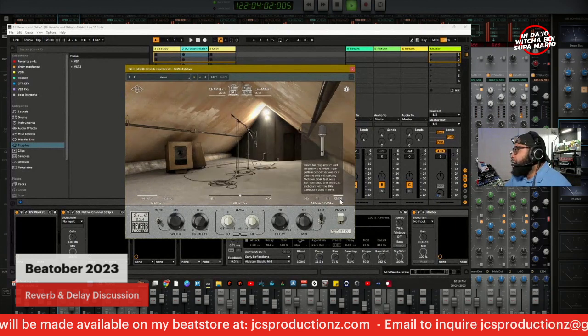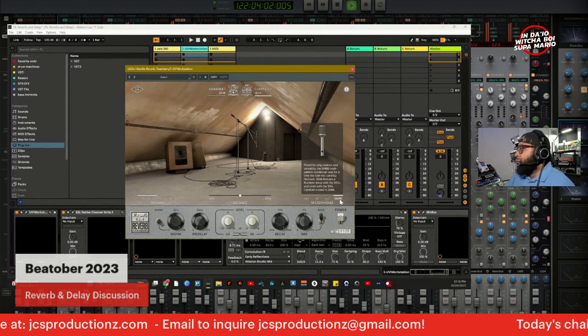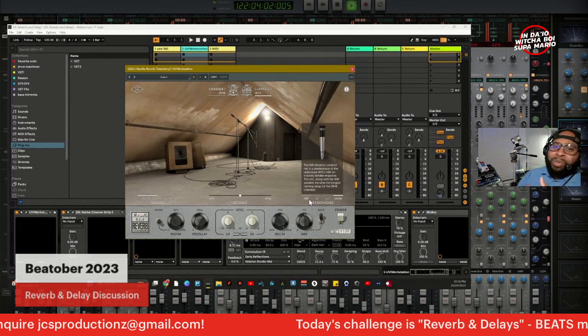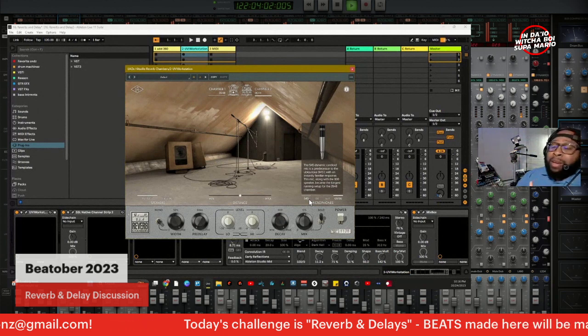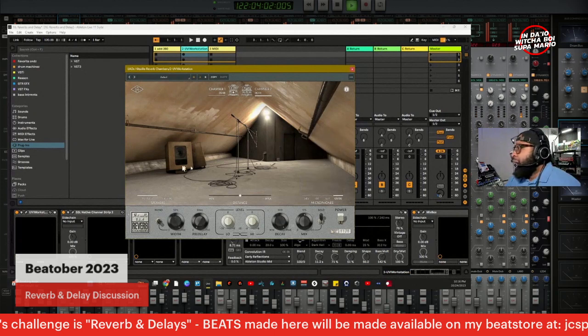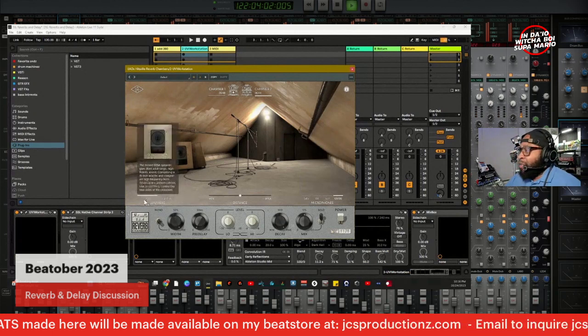And then right here, you have a multi-pattern condenser microphone. All right, so basically you've got the three basic microphones: ribbon, dynamic, two different types of dynamics, and a condenser microphone. And the other thing to point out is that you have different speakers.